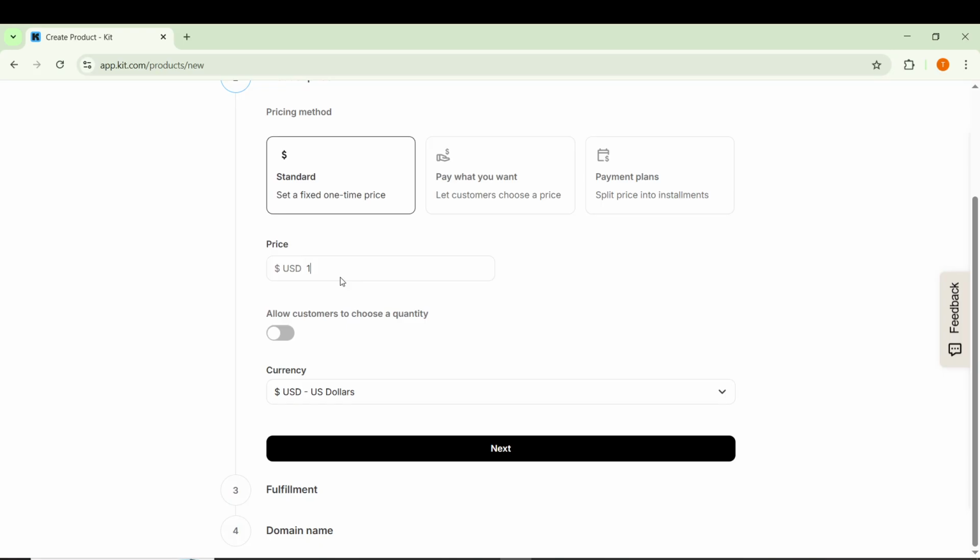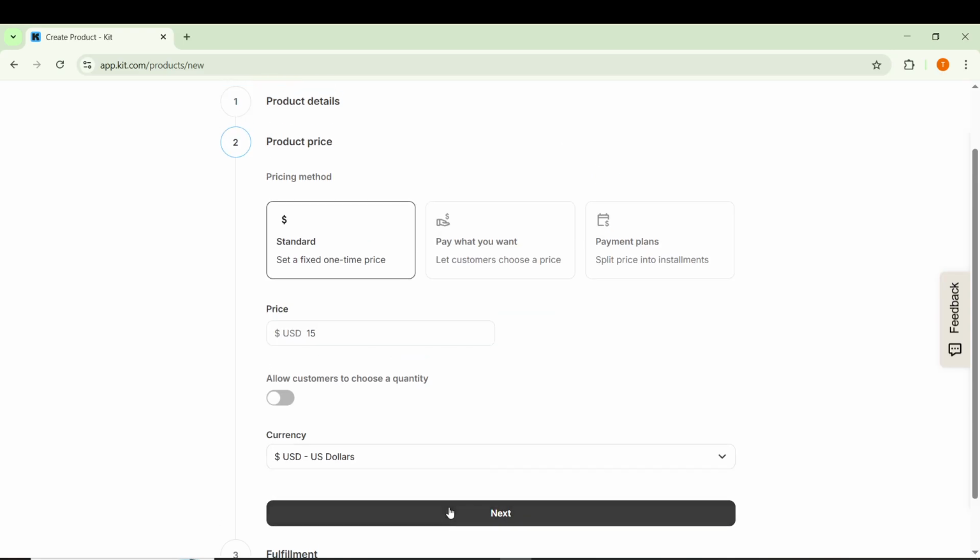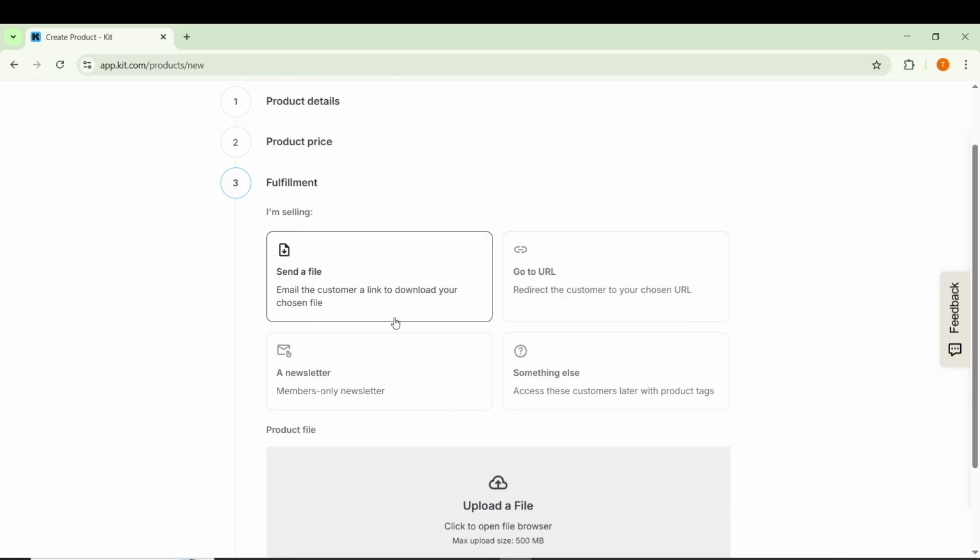On the pricing screen, choose Standard, which is the one-time fee option. This is the right choice for a typical ebook sale, where a customer pays once and gets access to the download. After selecting Standard, click Next again.